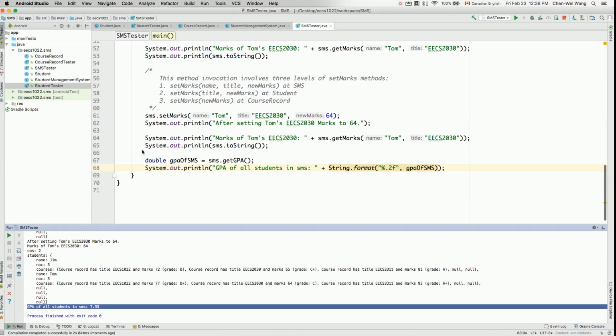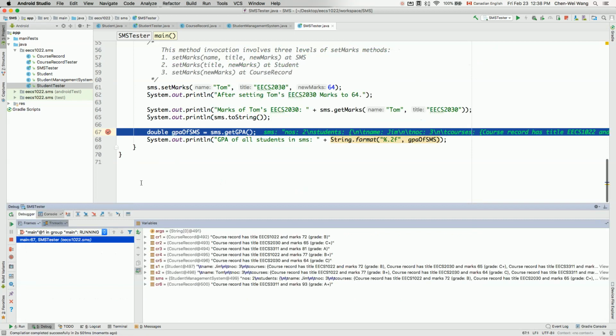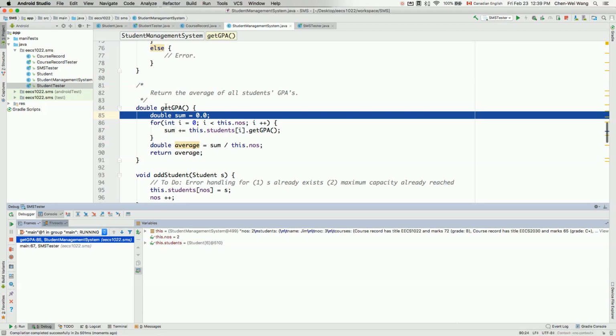Let me just do one more thing. Let me again show you the debugger. It's really important to know how the debugger works. Okay, let's launch the debugger over here, and we'll pause at this line. Let's now step into to see how the get GPA works. So now this get GPA over here is at the level of student management system. Now you can see this dot nos, if you move your mouse over, is actually 2. That means I counter will be 0 and 1. As soon as it reaches 2, we'll exit from the loop.